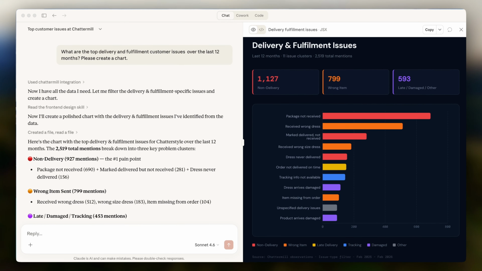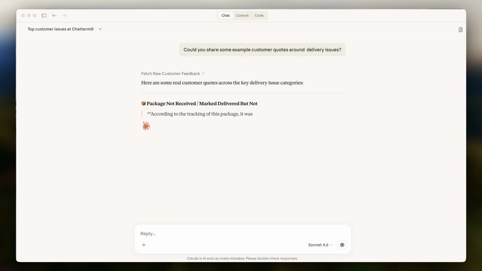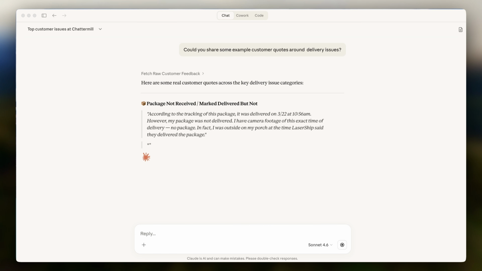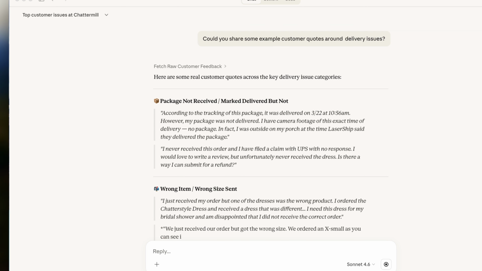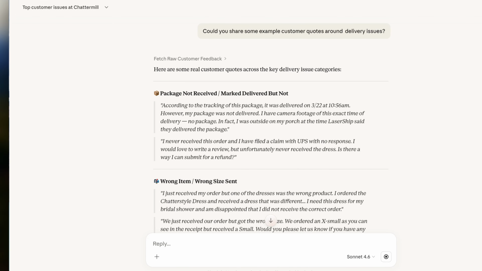Now I want to put some real customer voices behind these insights. So I'll ask for example quotes around delivery and logistics. As you can see now, the MCP is pulling raw feedback from Chattermill, searching for relevant customer quotes that refer to these findings. At this point, I've got a clear picture of the delivery problems and the customer evidence behind them, all pulled from Chattermill.